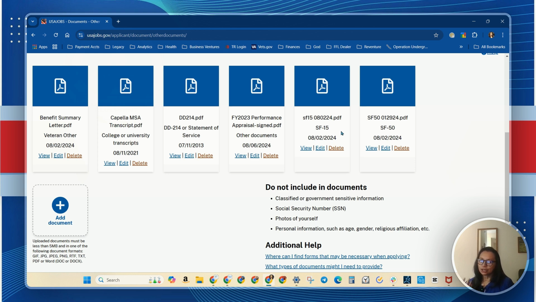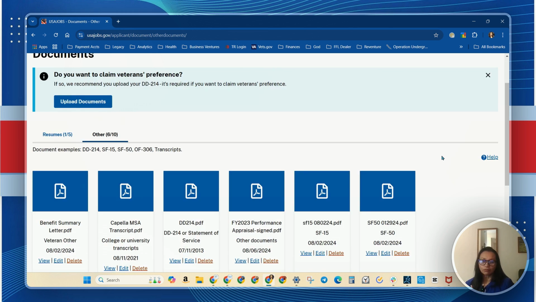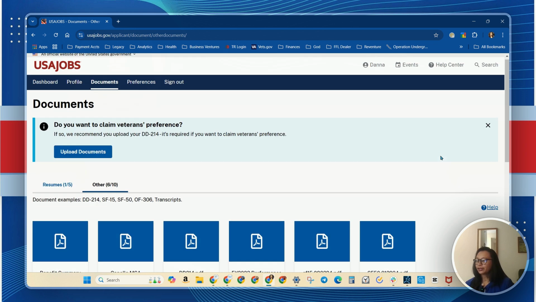SF-15 shows your veteran preference, your points. So this is where you would submit that. And then SF-50 is for internal candidates. It shows your current series, when you actually got your current grade, and that helps if they're offering you the position, looking at the grade and step to offer you.